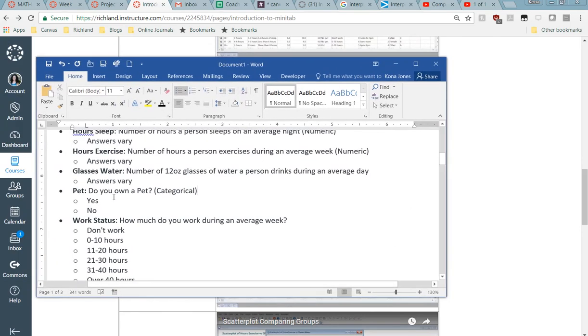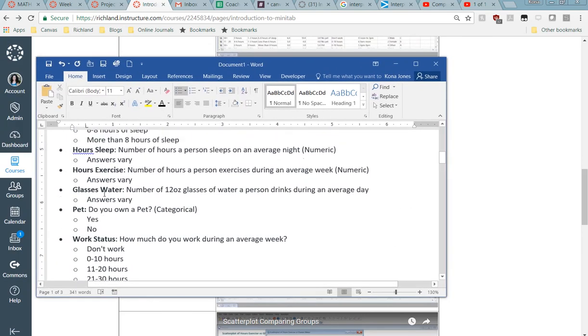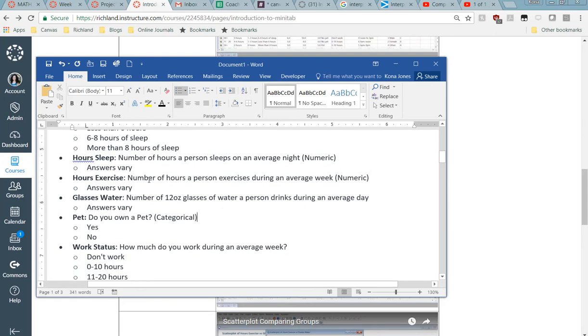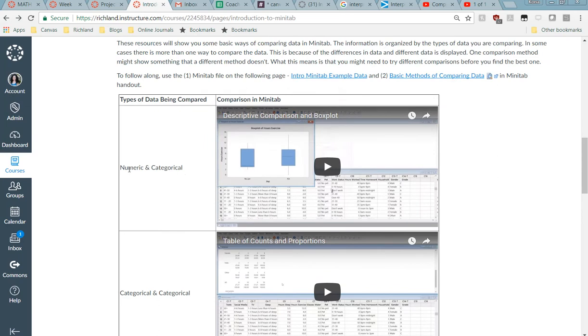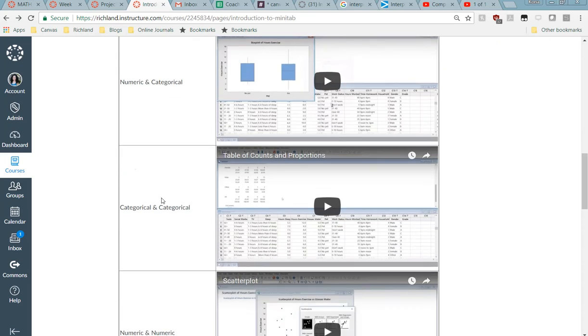So for example, if I'm interested in pet ownership and hours exercise, because I think people who have pets probably exercise more because, you know, they need to walk their dog or take care of their animal or something. So for me, the hours exercise, that's a numeric variable right there. So I'm looking for a comparison that has categorical and numeric. So back here, as I'm scrolling through, okay, categorical and numeric, I can use this comparison right here.